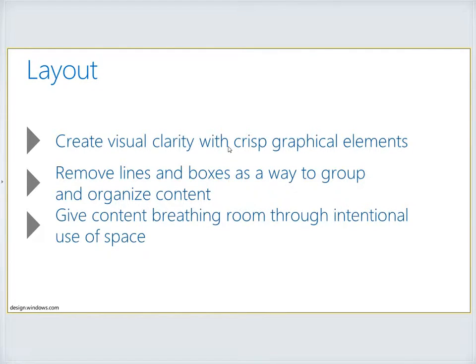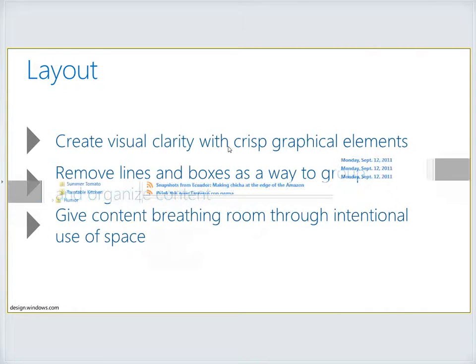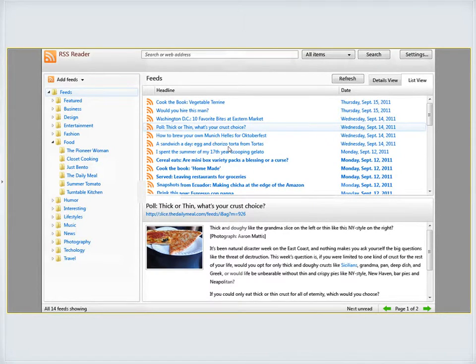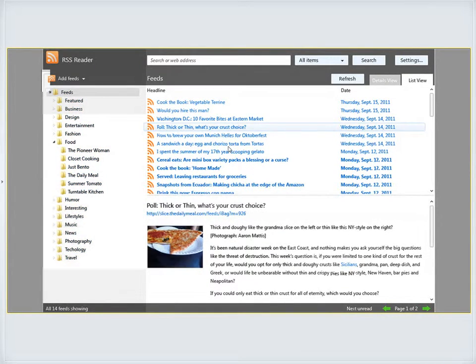And we want to give content breathing room through an intentional use of space. What this does is it creates a visual hierarchy, and it helps us understand what's important. As we go through some examples, you'll see what I'm talking about. So this is a great example now of an RSS reader, right? A typical RSS reader where we see our tree view, we see the feeds that we're looking at, and we see detailed content. There's a lot of Chrome here, and there's a lot of boxes that define boundaries, but it's pretty easy for me to remove those, and the application still makes sense, and it still works. Fundamentally, that's what we're trying to do with Metro.